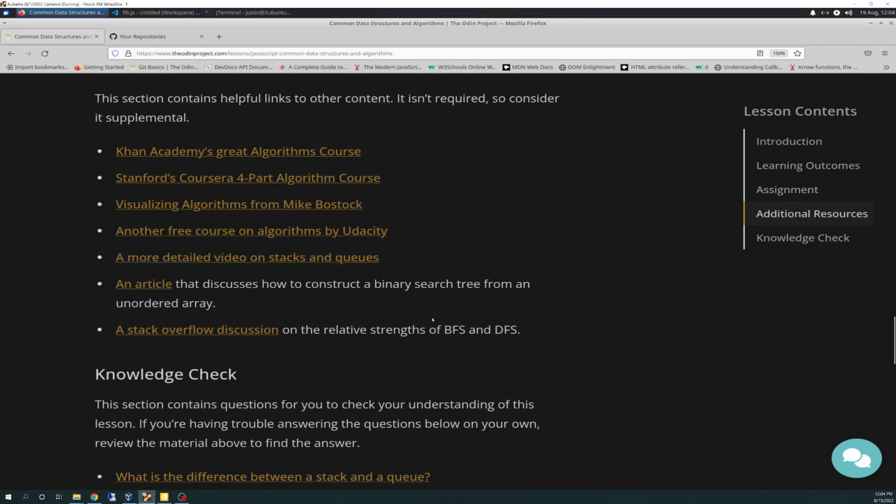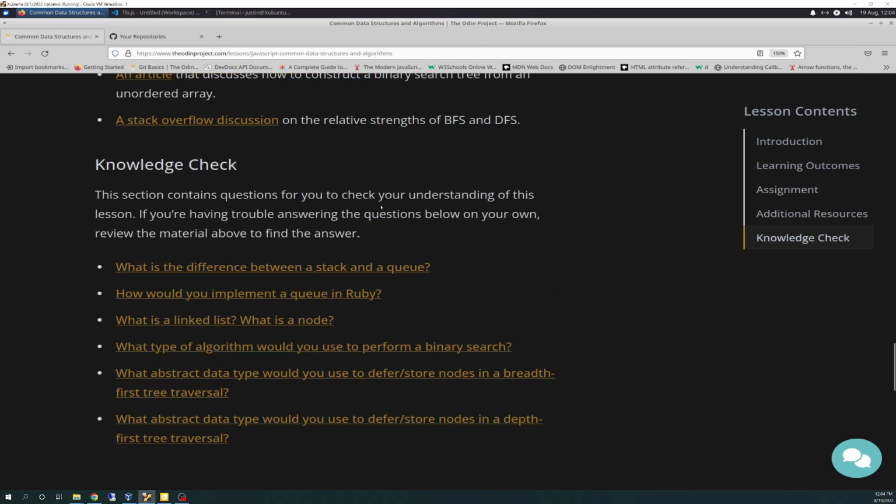Here are additional resources as usual, and here's the knowledge check that we'll hit up here. The first question is, what is the difference between a stack and a queue? This links out to a YouTube video that I'm not going to click on, so I'll just read you my notes on the difference between a stack and a queue.